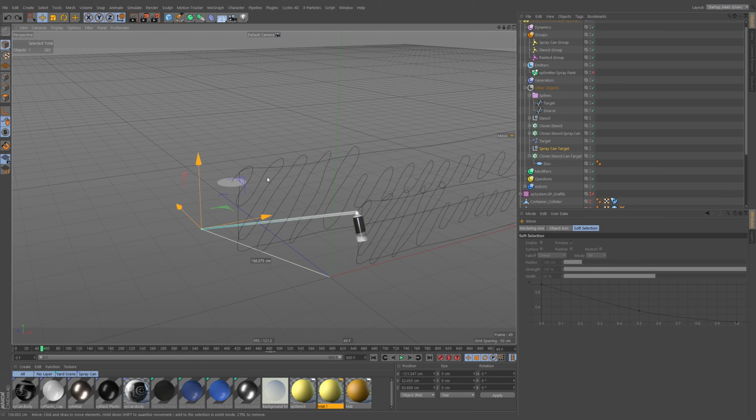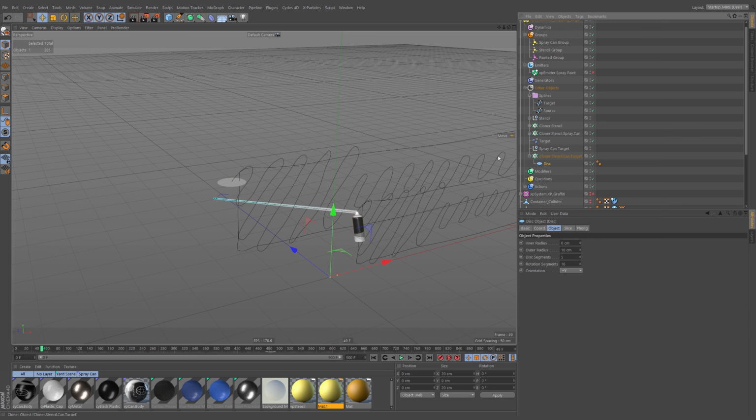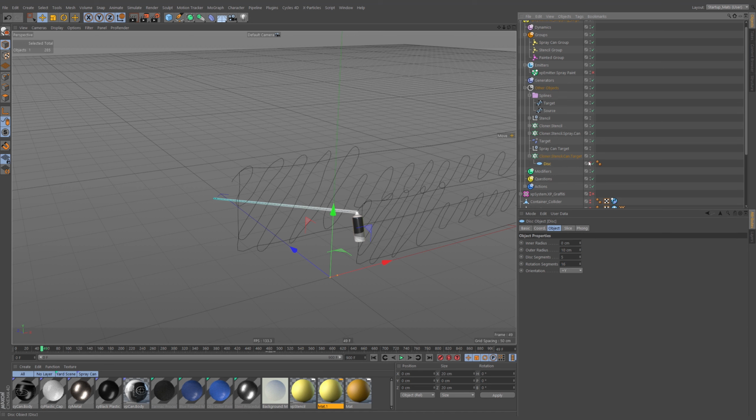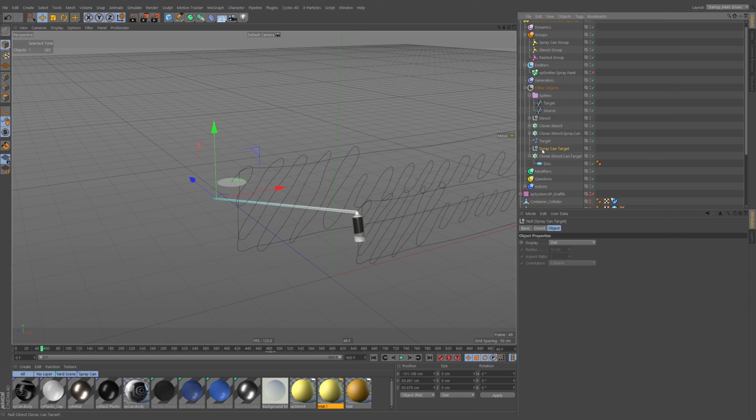So the next thing I want to do is have this follow this disk on here, this target over here. Now, by the way, I could make this a matrix object. I don't have to have any geometry here. I don't need any geometry, but I'll just hide the disk when I need to render. But for now, let's take the spray can target and add an espresso tag. This is how we're going to constrain it to this disk.